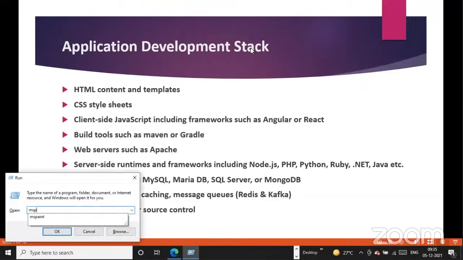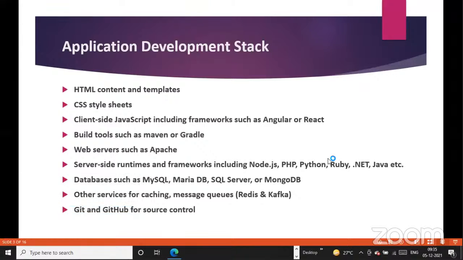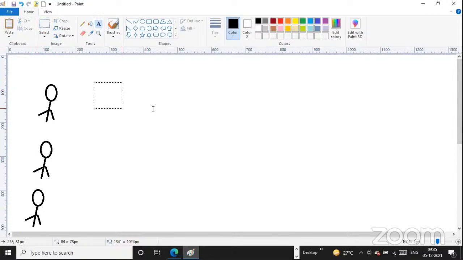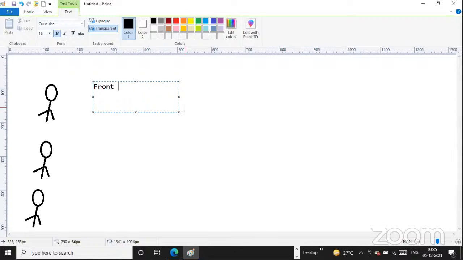Perfect. Now, let's take an example. We are working on one project. This project is being developed by several developers. Multiple developers are working on this project. Now, we have decided the technology stack for this project. For front end, we need to use HTML, CSS, and JavaScript.